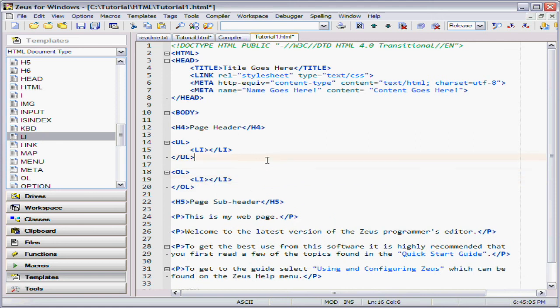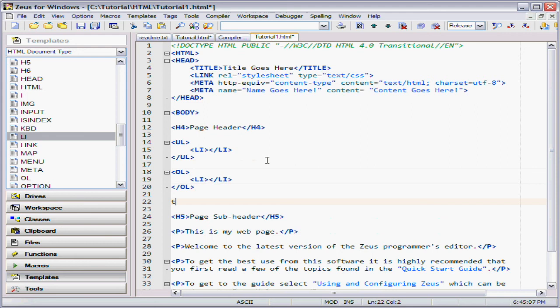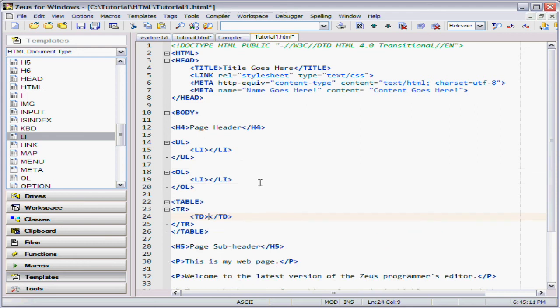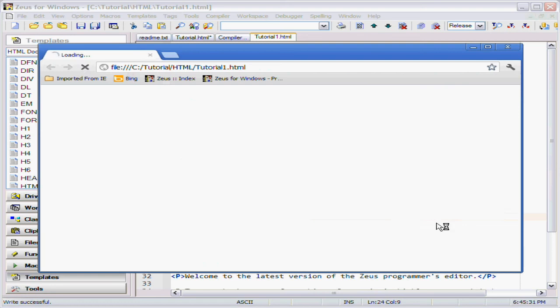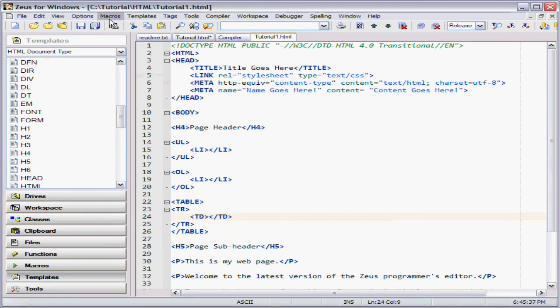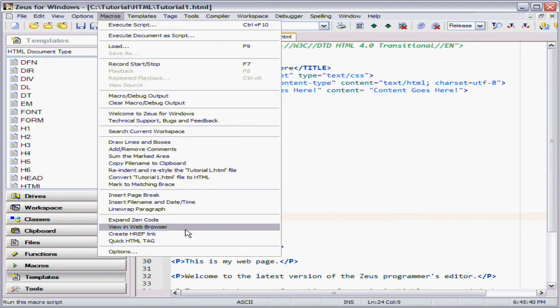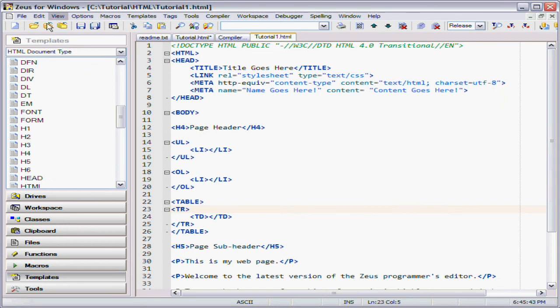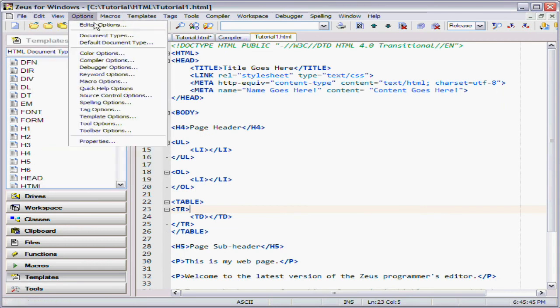Now there's a whole bunch of macros. For example, there's an unordered list macro, or there's an ordered list macro, and so on and so forth. Table macro, for example. And they're all either controlled by the keyword or through here, through the template section. Now the other thing I can do is I can actually run a macro to view that. So if I view that in the web browser, we have our web page. Running the macro from the menu will get tiresome very quickly.